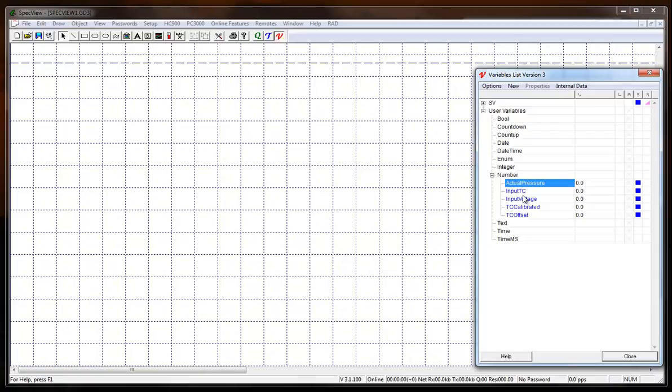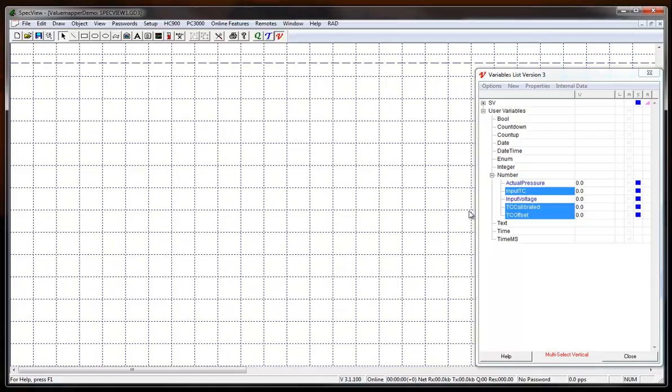Okay, I'm going to put these on the screen. So the voltage, the thermocouple and the various offsets, I'm just going to stick down there. Let's just make this one up here, slightly the wrong order.